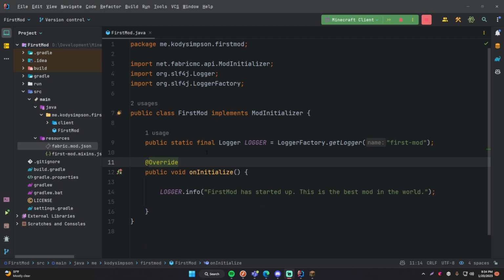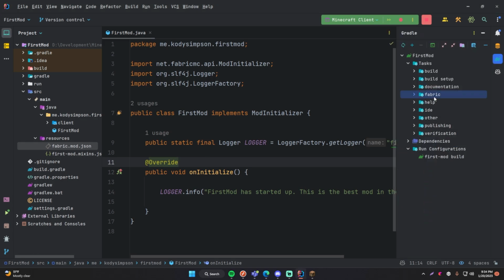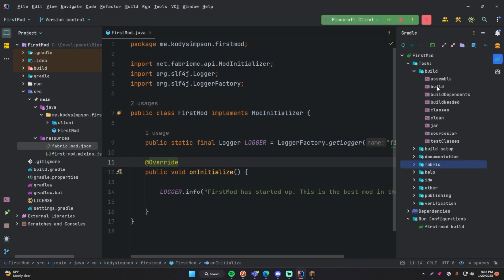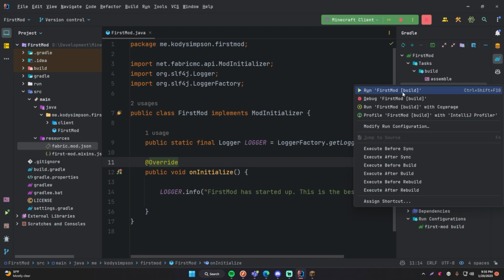So now in this part of the video, I'm going to be showing you guys how to build your mod into a jar file that you can then install with your other mods on your computer. If you want, you can even give the jar file to your friends or other people to actually use your mod as well. So to do that, all we need to do is go to Gradle here again, close Fabric, then go to Build, then click Build. You can double click it or you can right click and do Run First Mod and then Build.